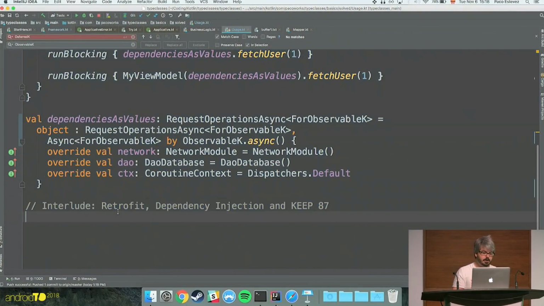OK, so this is the last thing. I don't know, how am I on time? The break is at 3:45. Oh, OK, plenty.